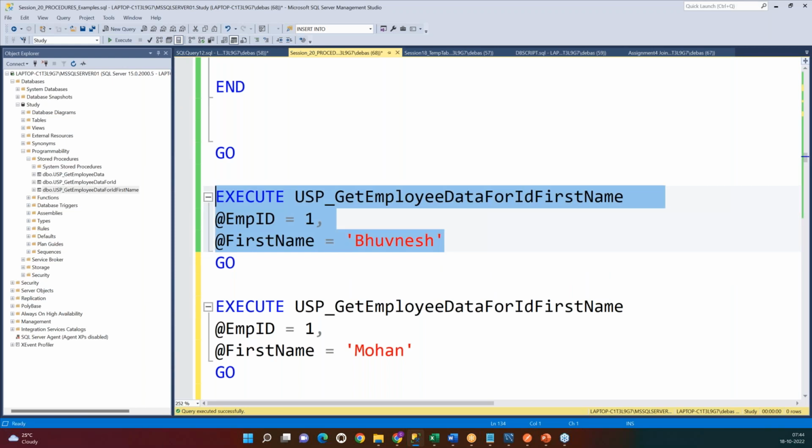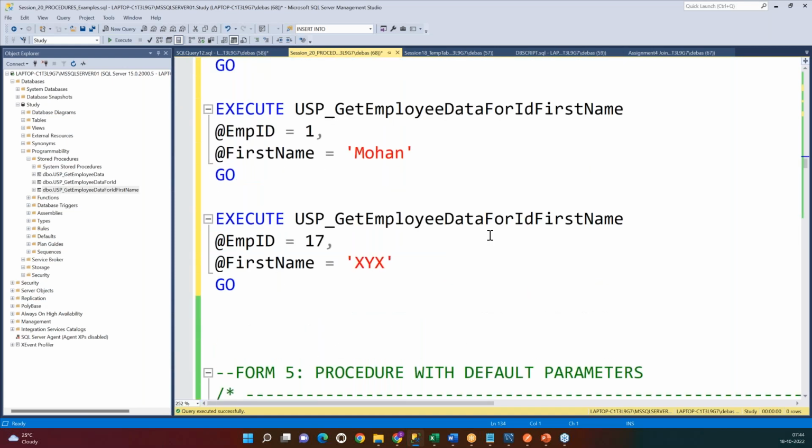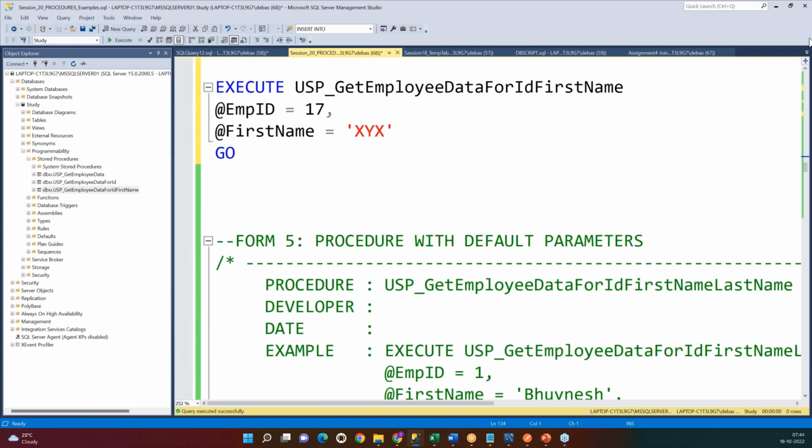So a procedure gives you the fundamental benefit of abstracting the complexity of writing the code. That is another benefit of the procedure. Okay. So we have seen the fourth form, how to pass multiple parameters. Whether it is clear, students, do you have any doubts so far? How to pass multiple parameters?